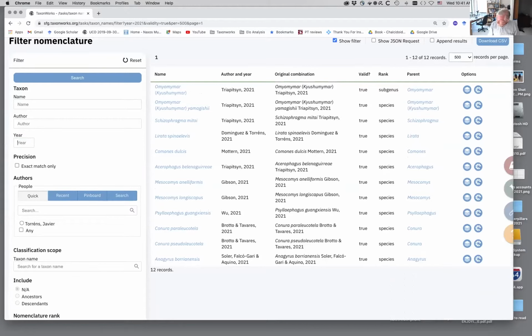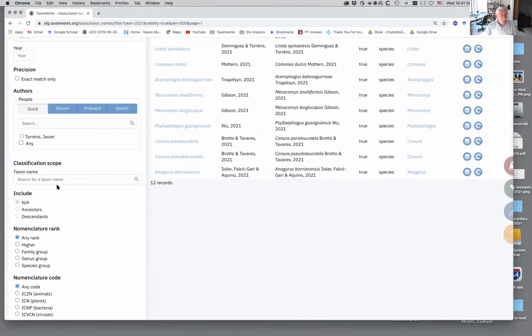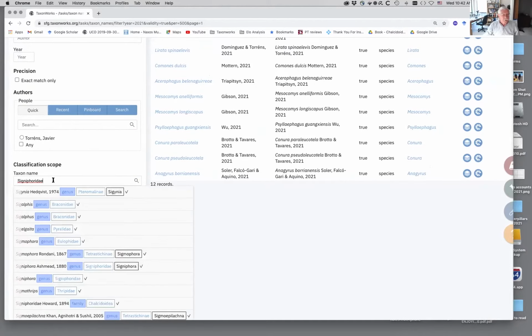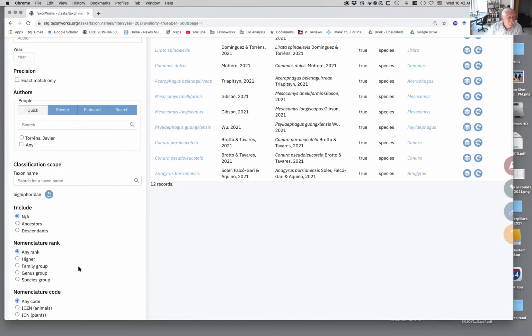Now, another way to get a hierarchical list of taxa is to use the classification scope. So here we're looking for taxonomic names that are in the catalog. So I'm going to type in Signifority, doing my best to spell it correctly. And so see, it's looking in the tables to find the name Signifority. And for some reason it's way down here, Signifority Howard 1894. Okay, so that's going to search on that.